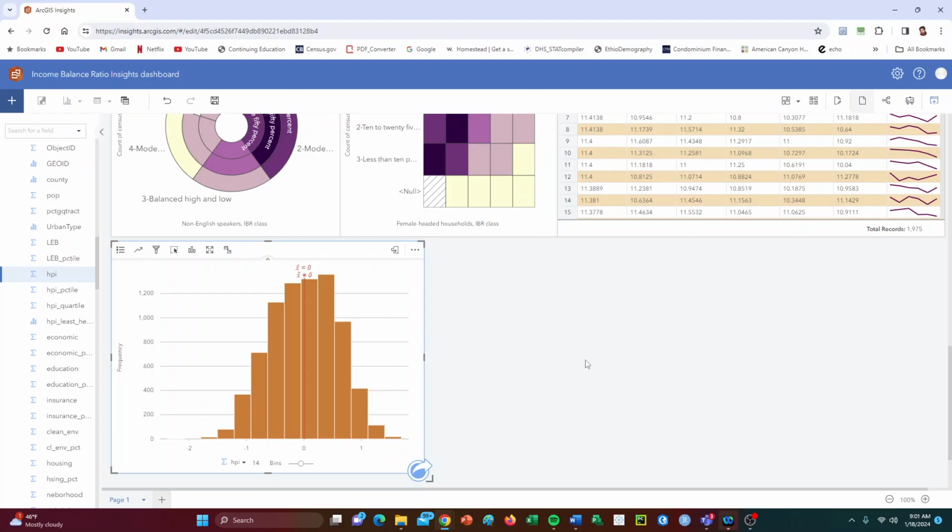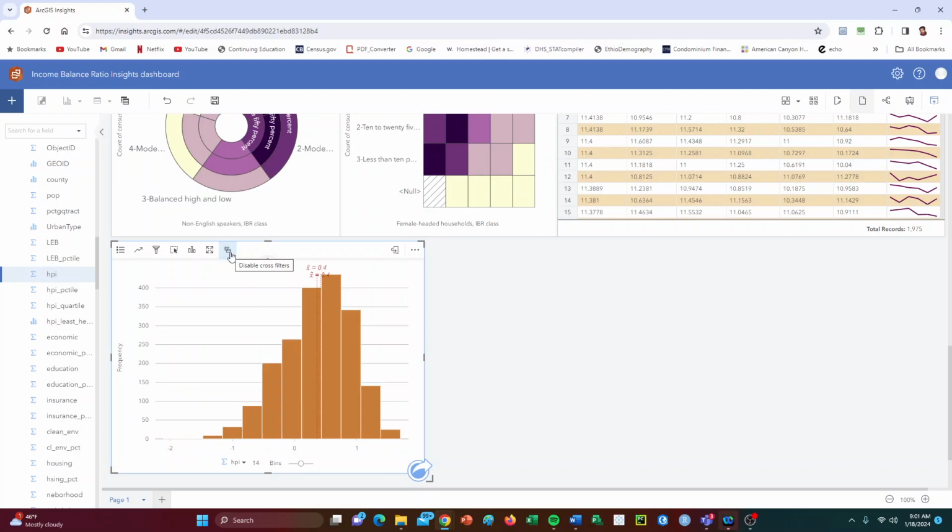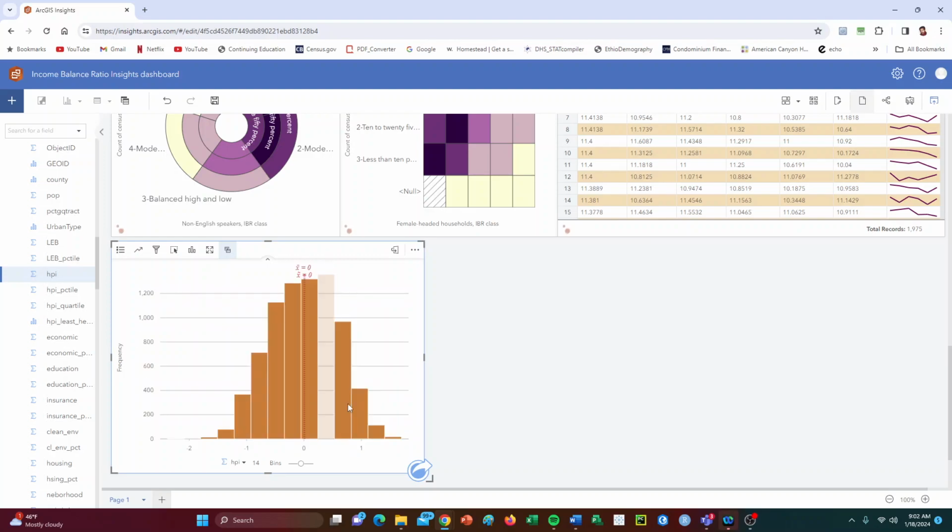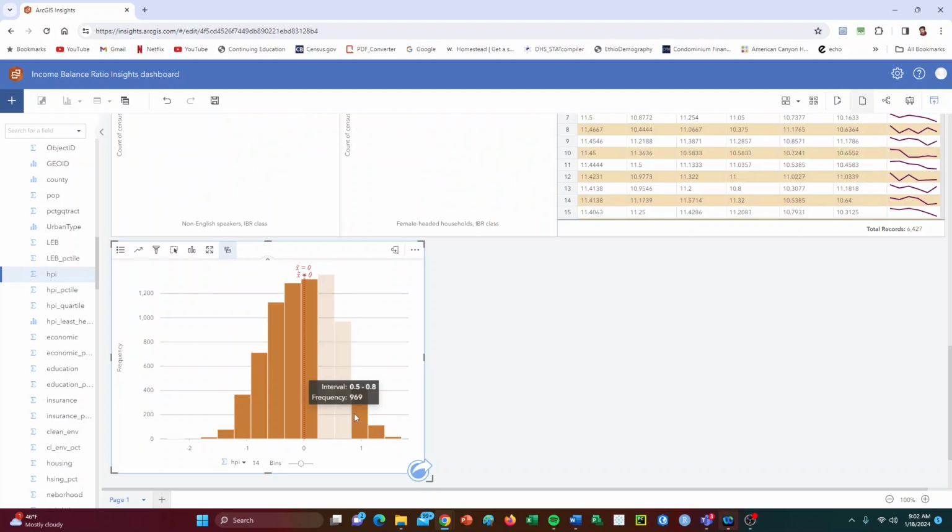It's a histogram. To connect this histogram to all other cards, click the Enable Cross Filter feature. Now, these are census tracts that are in the healthiest categories, above 1. If we were to create a selection of census tracts with the highest HPI score, you can hold down the Control key, click this bar, and this bar, and this bar.